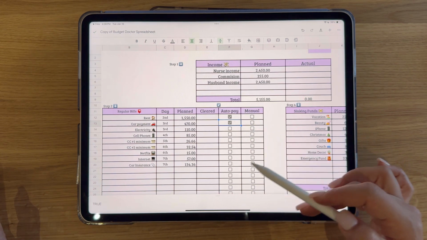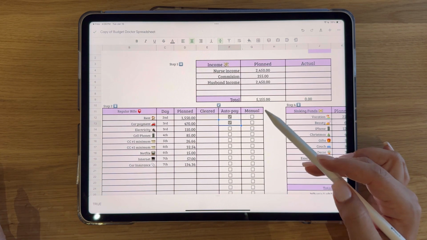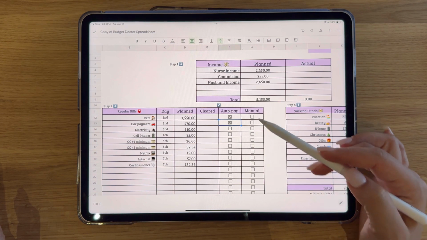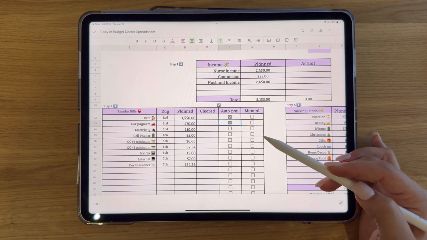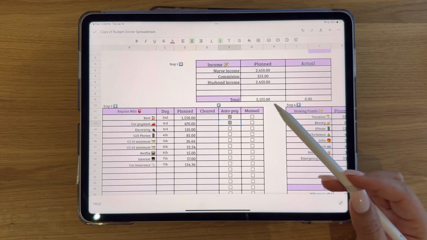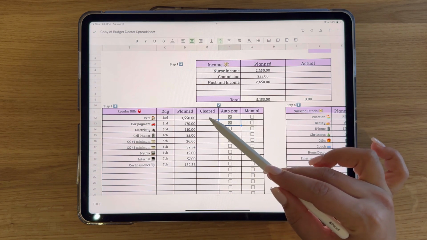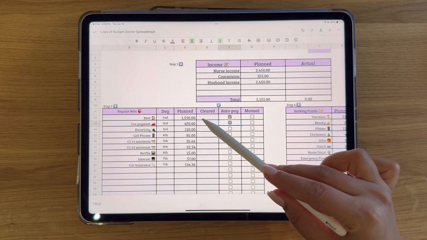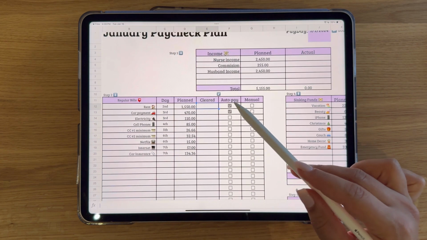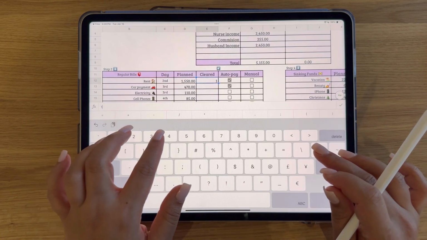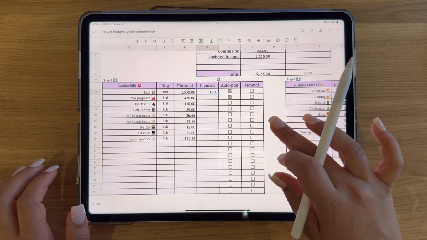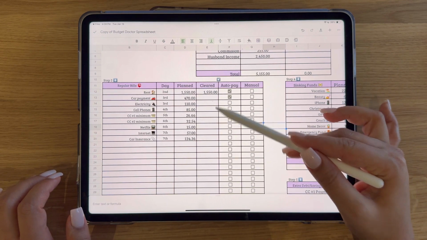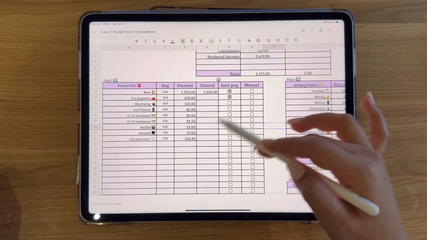So go ahead and check off if it's on auto pay or you're manually paying it, just so you can remember which ones you have to manually pay and you don't forget. Once the amount clears your bank account, you're going to go ahead and fill that in. For example, once rent clears my account here, I'm going to go in and fill $15.50, just like that. Okay, so you're just going to go through that and fill it in.